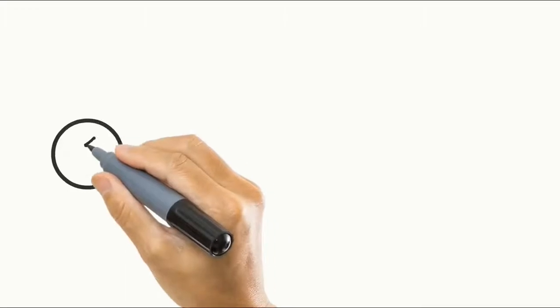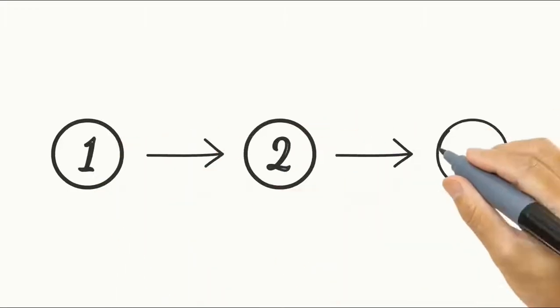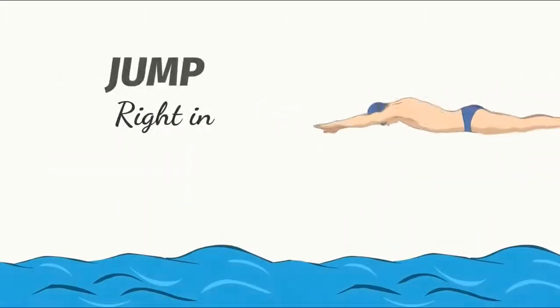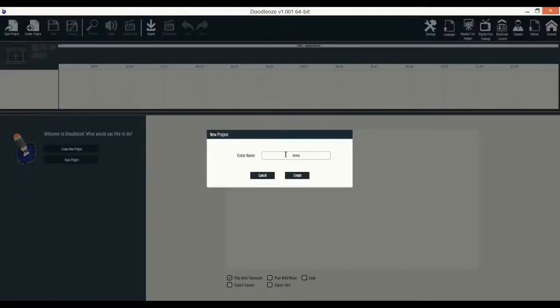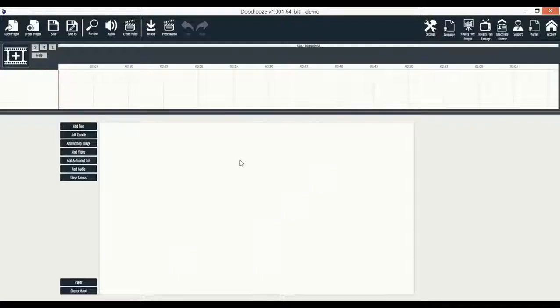Now, I'm sure you're wondering how easy such an amazing Doodle video is to create, so let's jump right in. Here we are inside the Doodleoze platform, which is a desktop software available for both PC and Mac. The first thing you'll notice is how easily laid out Doodleoze is. Okay, let me show you how quick and easy you can make a great Doodle animation video.